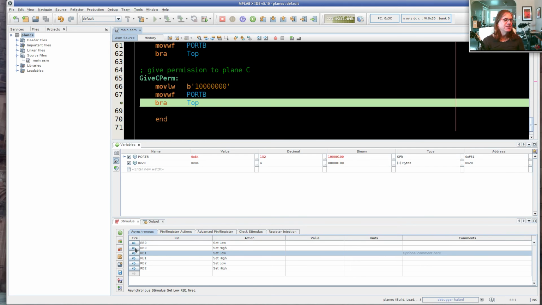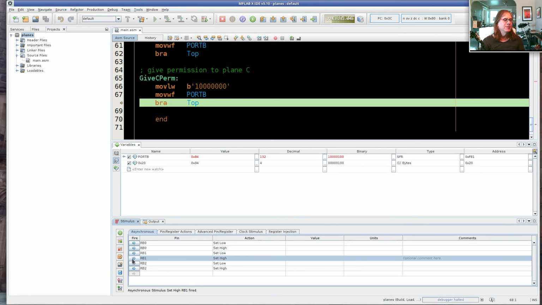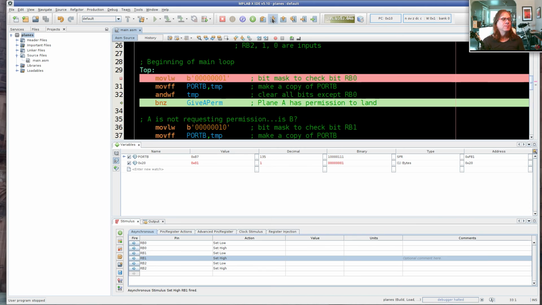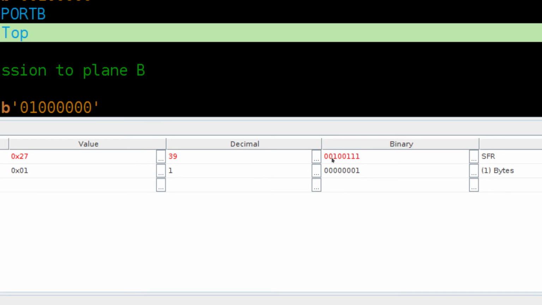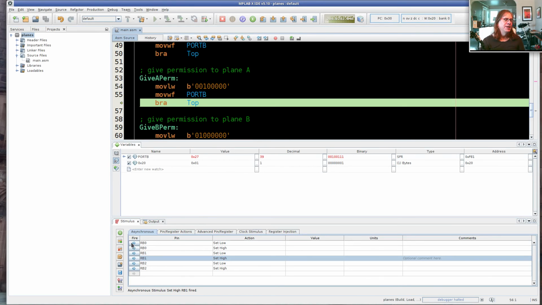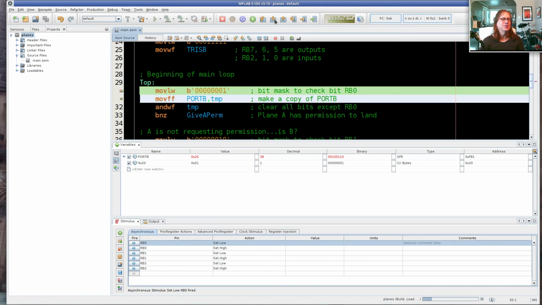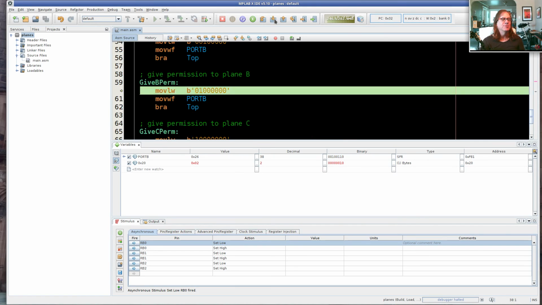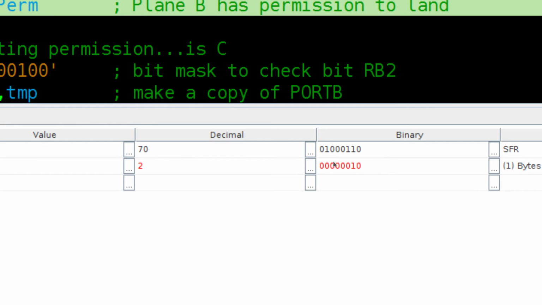A couple more tests. Let's give a request for both planes A and B as well as C. And let's keep running. And here we go. Plane A has permission. And now if we take away plane A's request, planes B and C are still requesting. So we'll step through, and sure enough, plane B has permission.